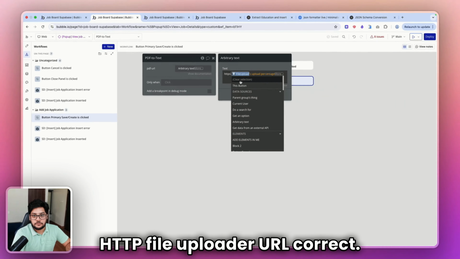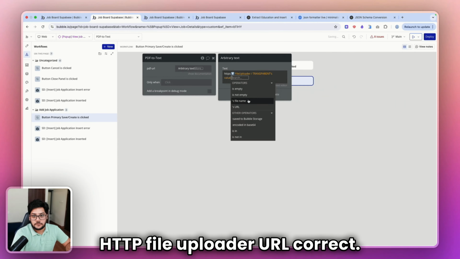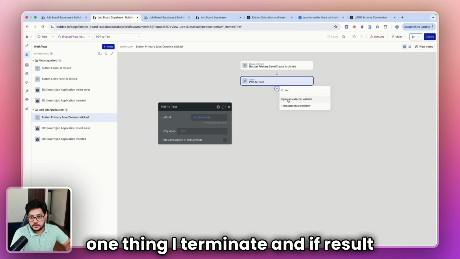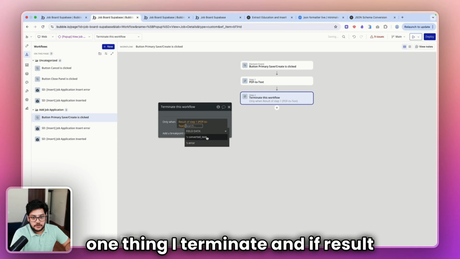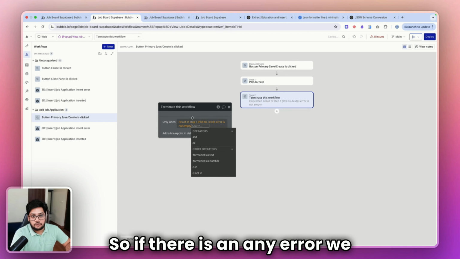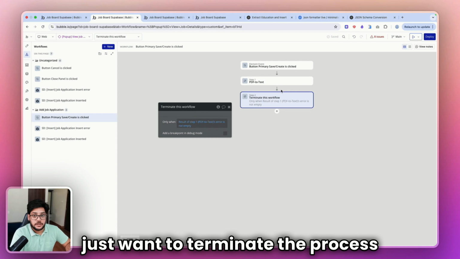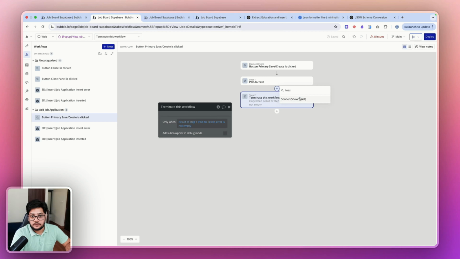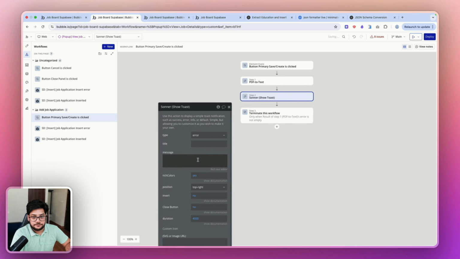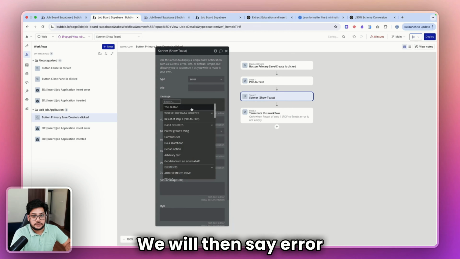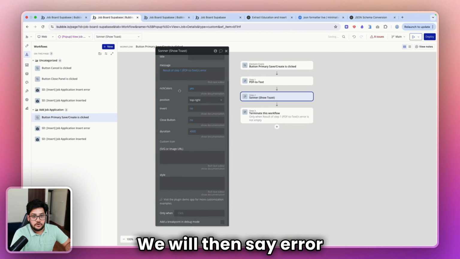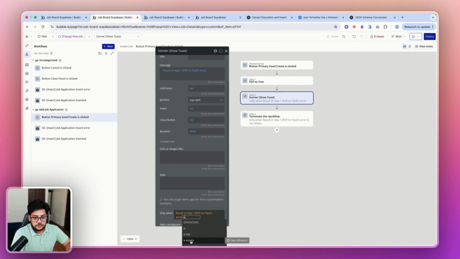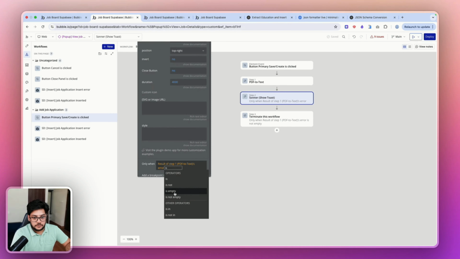Value URL, correct? Once we got the URL, one thing is terminate, and if the result of this is not empty. So if there is any error, we just want to terminate the process and also show the message. So that will be the error message. We will then say error only when the result of one error is not empty, right?